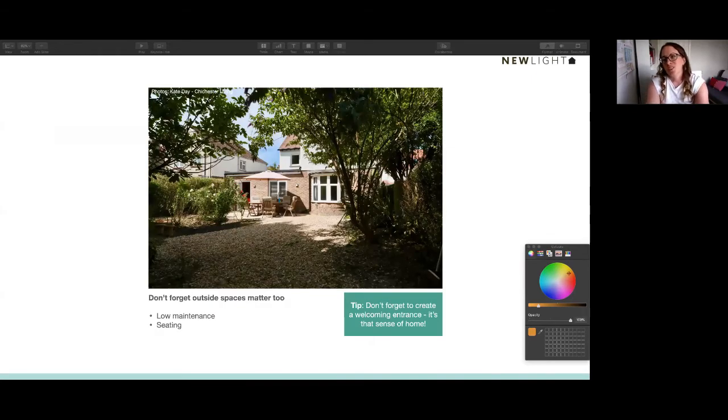Don't neglect your outside spaces. Particularly at the moment, where we've had a really weird time with lockdowns. And I know a lot of students have gone home, they haven't been in the houses, but if people are in houses during a lockdown period, the ability to go out and use the outside space, and even in a normal period, is a really nice thing. And it doesn't have to be expensively done, but low maintenance, a little bit of seating.